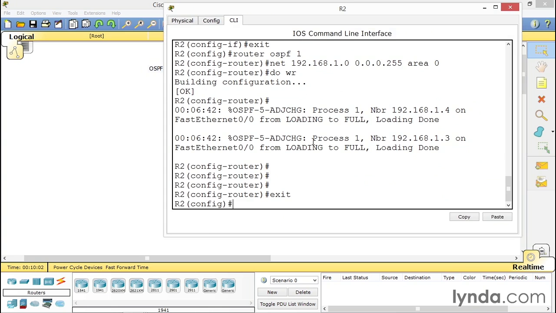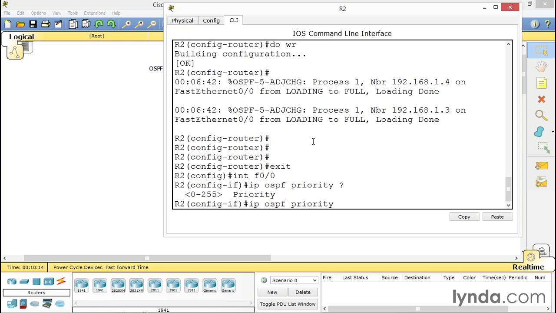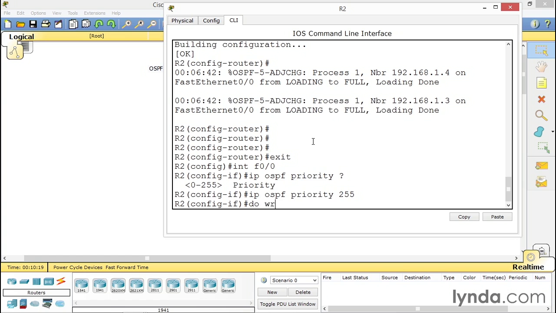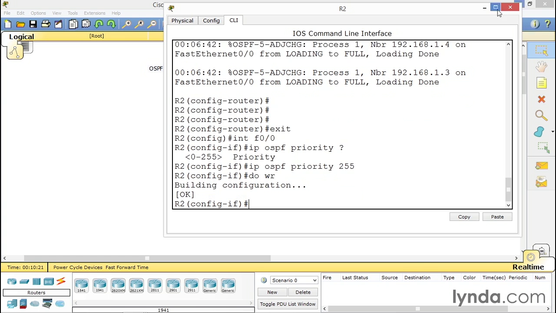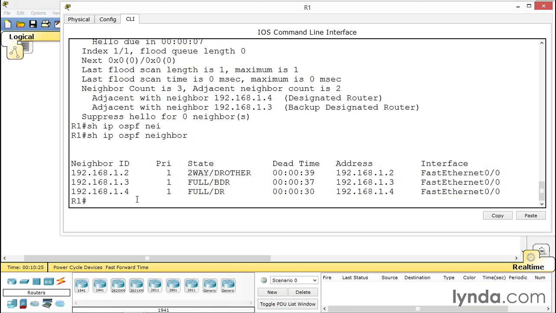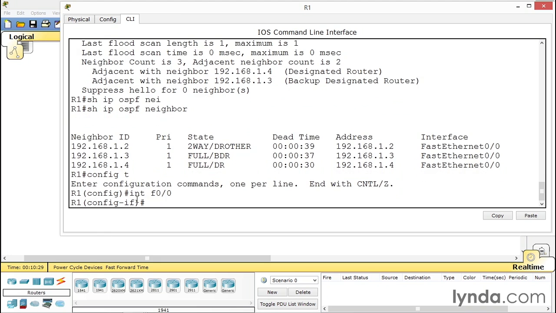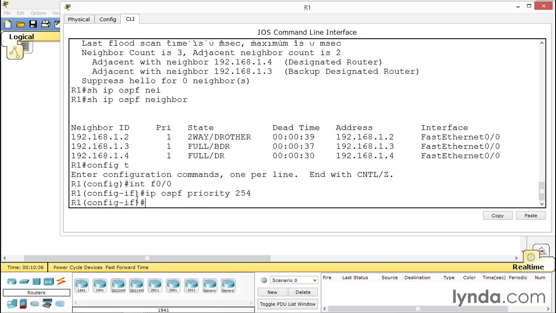So I'm going to exit, and go inside that interface, F0/0, and I'm going to type ip ospf priority. You can see that the priority is from 0 to 255, 255 being the highest, and 0 being the lowest, meaning that the router will not participate. So I just changed that to 255. I'm going to go ahead and change router 1's priority to 254. ip ospf priority 254. Enter.